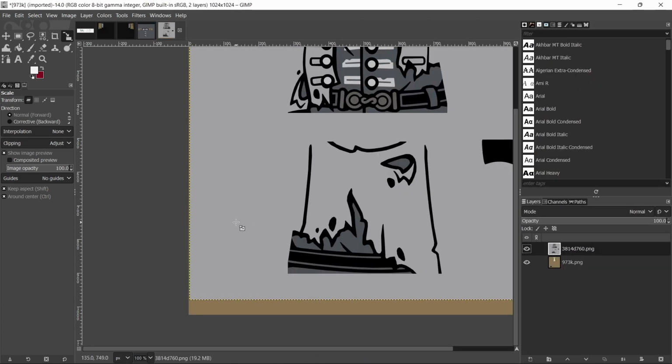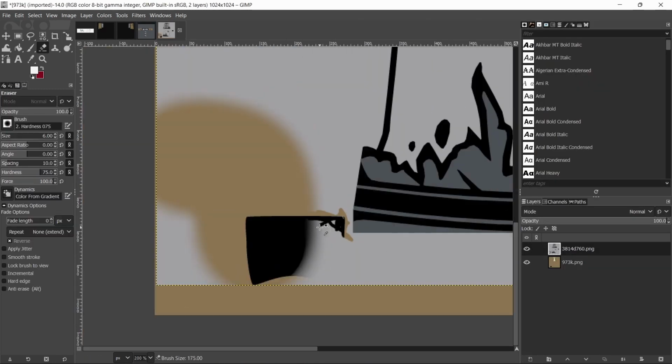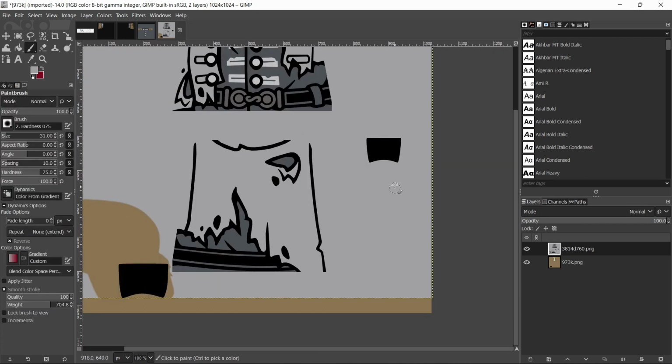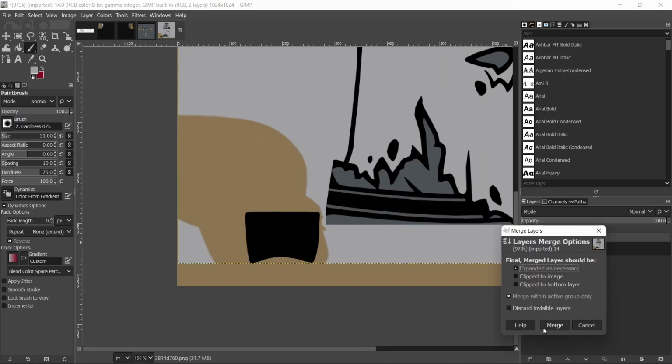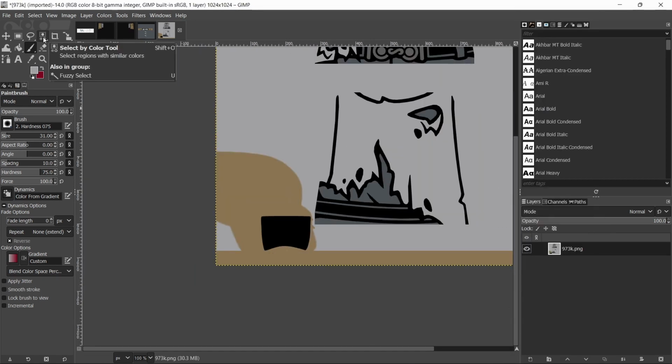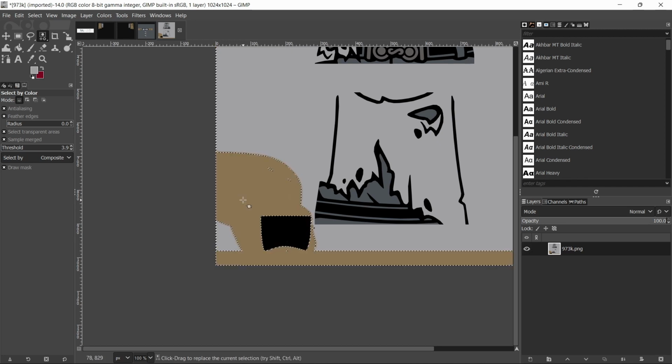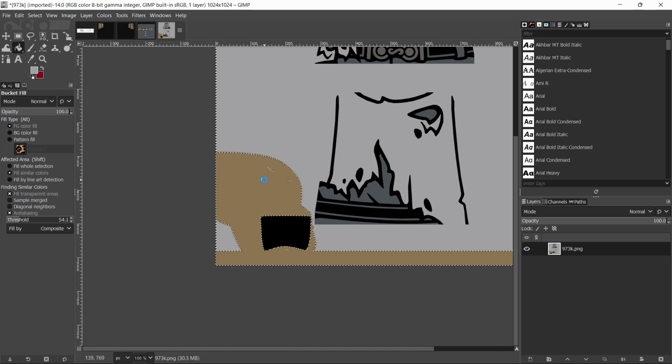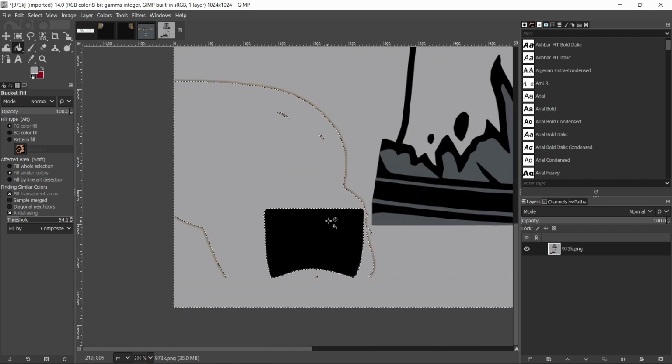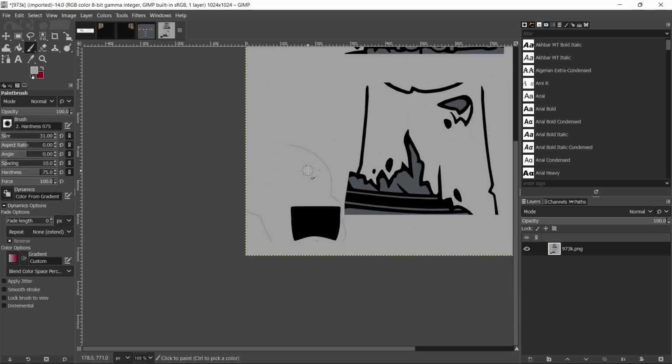And then up here I'm going to do Shift E, and then just erase this part over here. Then I'll click O, paint, and paint over that. Then I'm going to merge the visible layers, and then come up here, select by color, select the brown, and then Control B with this color still selected. You can fill that in, and then just paint in the rest.